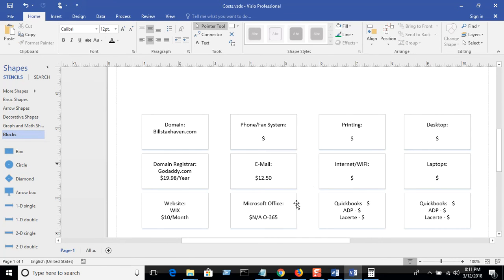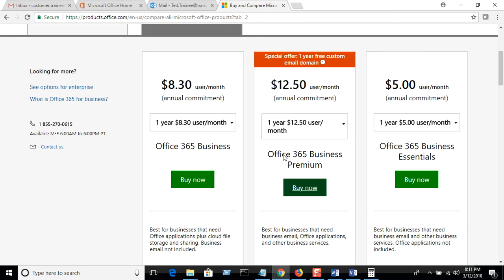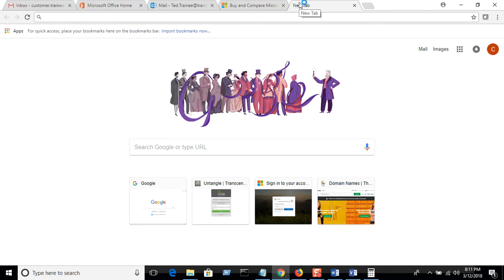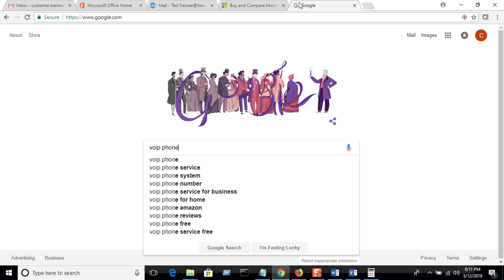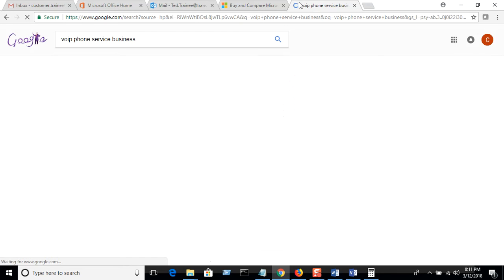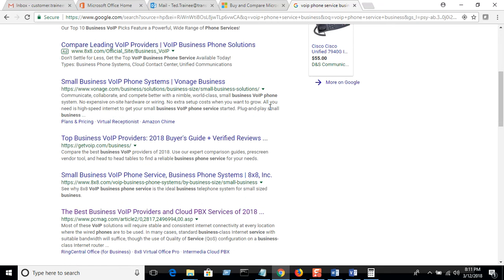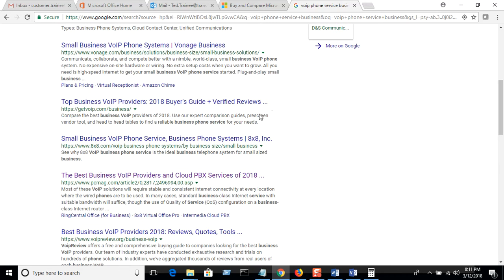So next we're going to talk about the phone system. So he mentioned, obviously, he needs some kind of solution that wasn't just his cell phone, because that wouldn't really work very well. So we're going to look up VoIP phone service for business. So again, you can tell this is the one that we went to because it was purple and these are all blue.